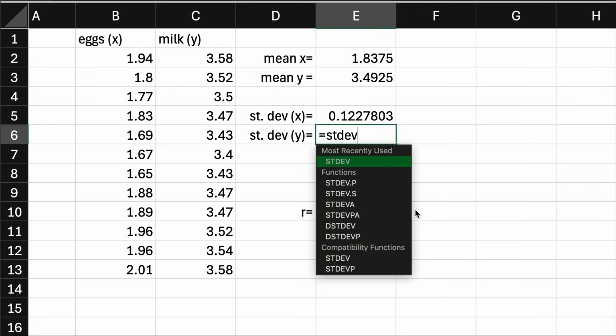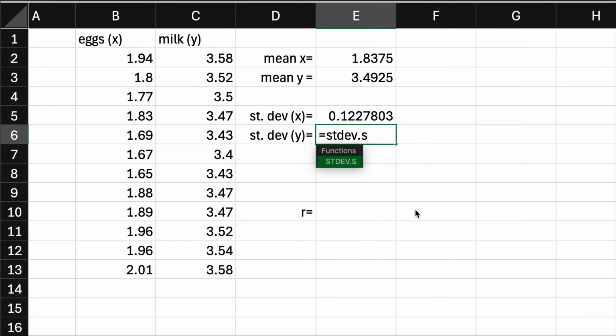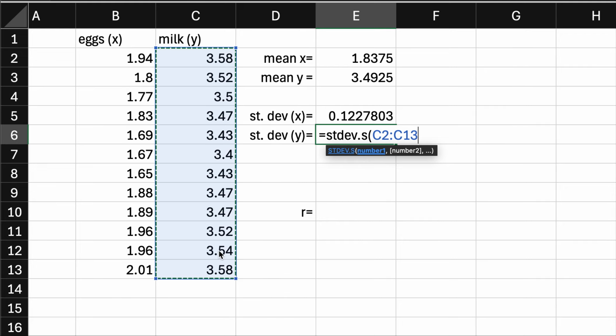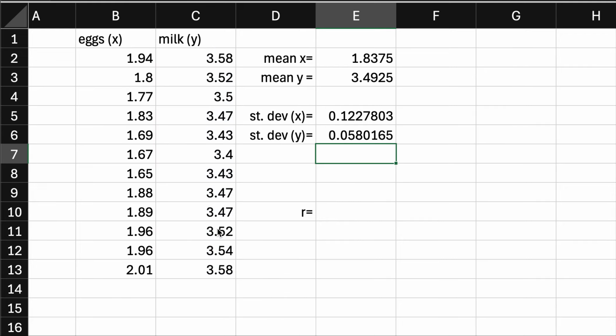stdev.p (point sample), open parentheses, select the values of the milk. From our previous video, I showed you how to find the correlation coefficient also in Excel. You're going to use the command =CORREL for correlation, open parentheses.